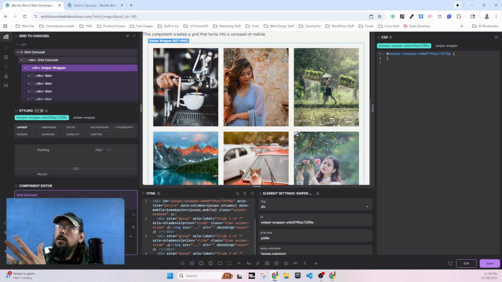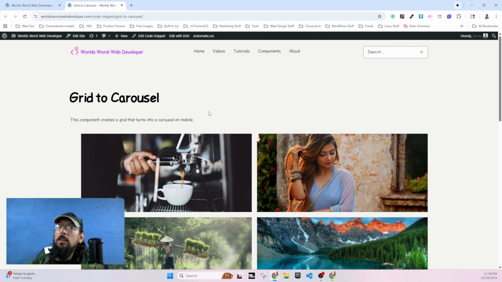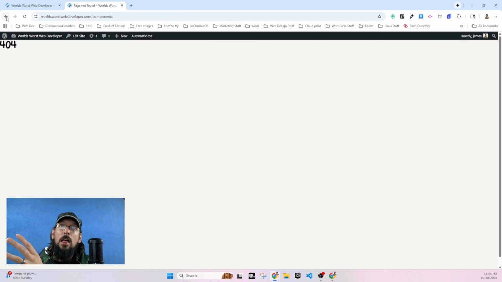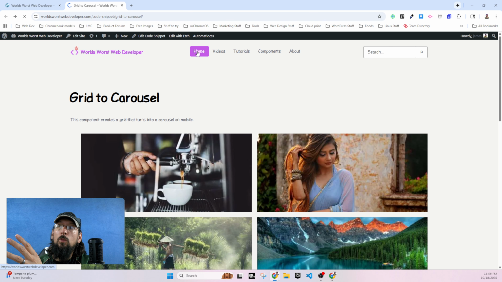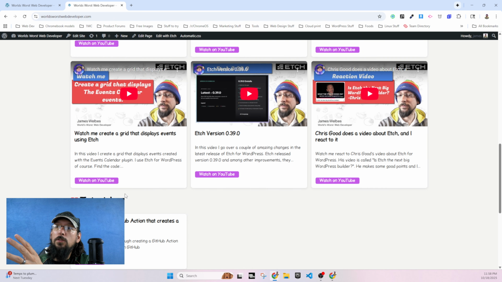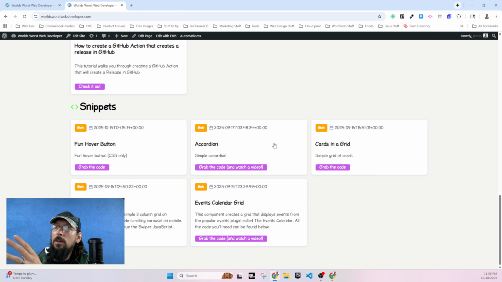I am working on building a library of components. So this website is not finished yet. For instance, that doesn't work, but does home work? Home works. If you scroll down to the bottom of the page, I have these 5 components.